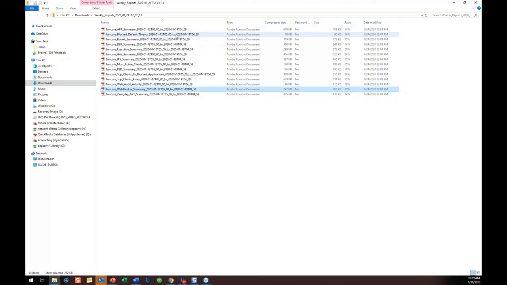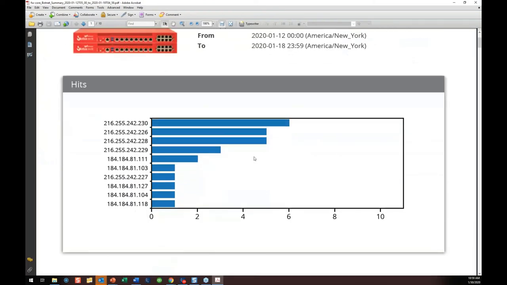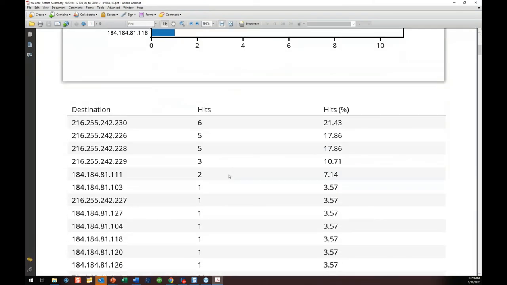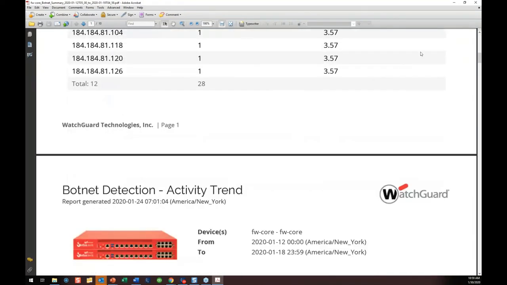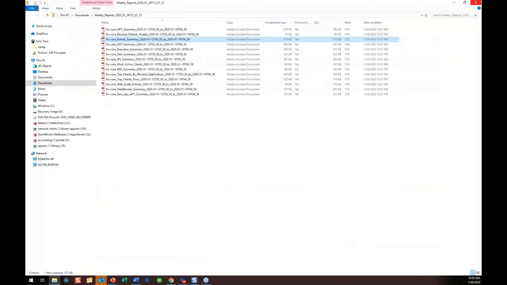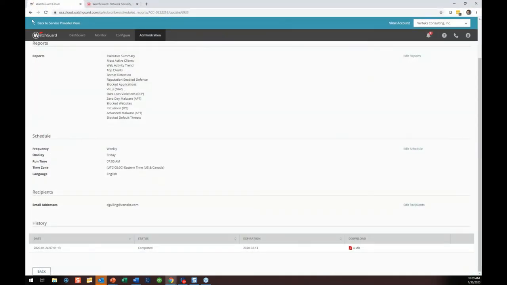It's good for that. Also, botnet summary report for the week. Drag this over. Here's my botnet summary for the week. I can tell my firewall is working. It's blocking botnets. Very easy. So those weeklies show up there.